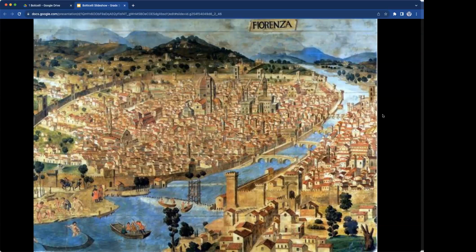Now, something to know about Florence is that it was a very wealthy city at the time, lots and lots of money in the city, lots of political power in Italy. But Botticelli's family was not wealthy nor powerful. His father was a tanner or a leather worker who later worked as a goldsmith.